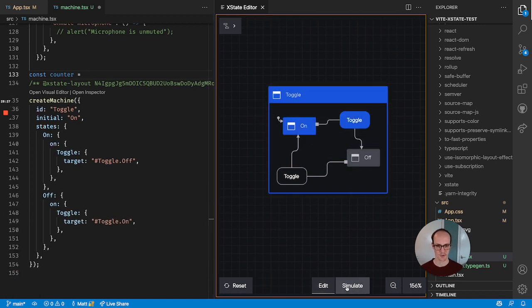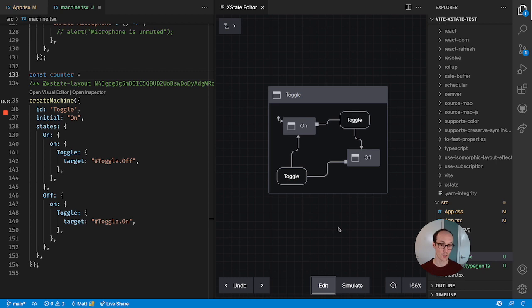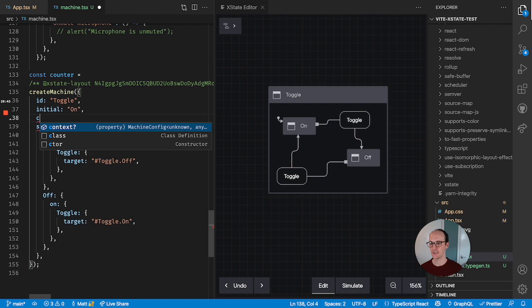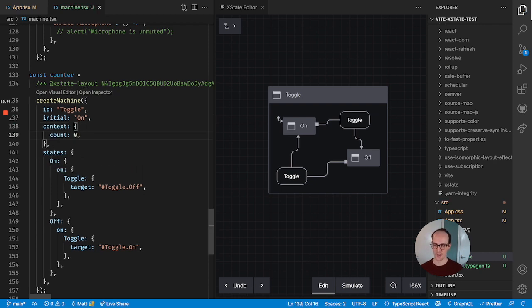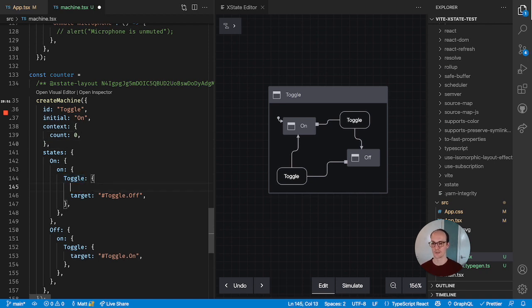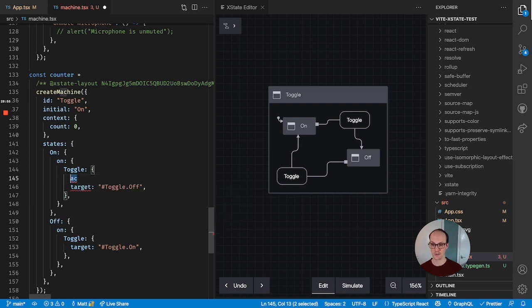And now, as you see, when you simulate it, you can toggle it on and off by sending the toggle event over and over. But every time we toggle, I would like to keep track of how many times we've toggled. In order to do that, we're going to need a number, the count of how many times we've toggled. So inside here, I'm going to add context. I'm going to say the count is 0. And every time we toggle, we're going to increment the count.